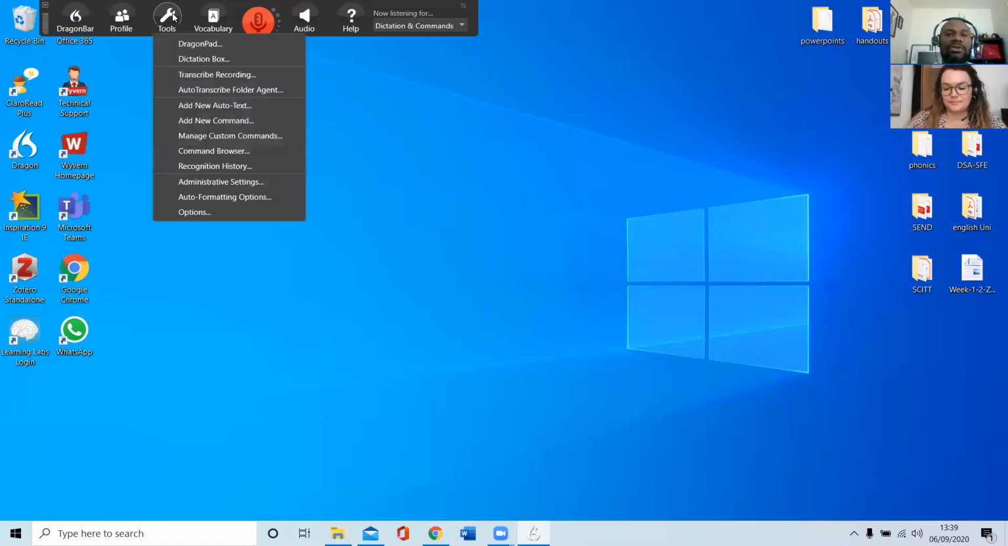And then you've got tools. Tools is where you would add new commands. So can you give me a fancy South African word, like Afrikaans or something? Lekker. How do you spell it? L-E-K-K-E-R. Okay, lekker. Now, lekker in English, you wouldn't recognize it, but if you add it here and you train it, next time you pronounce lekker, it will type that spelling for you. Does that make sense?